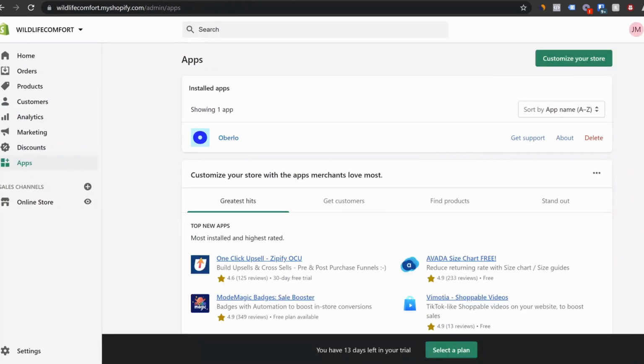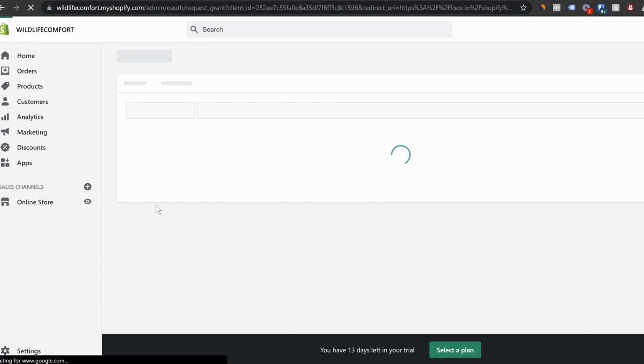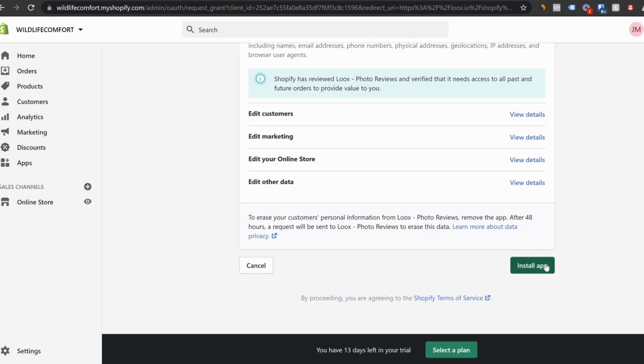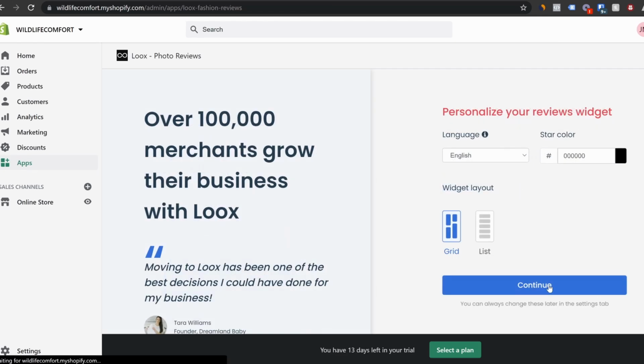So for this tutorial, I am going to use the Loox app, this one. So just click Add App, because you always need to have reviews on your websites. It is essential to have reviews. So you just have to click install app, and then you just have to start. So let's get started. English, continue.